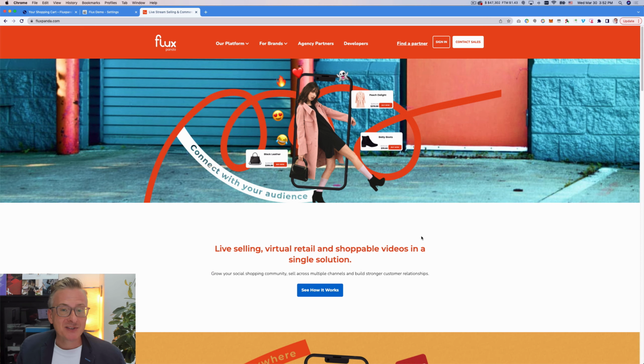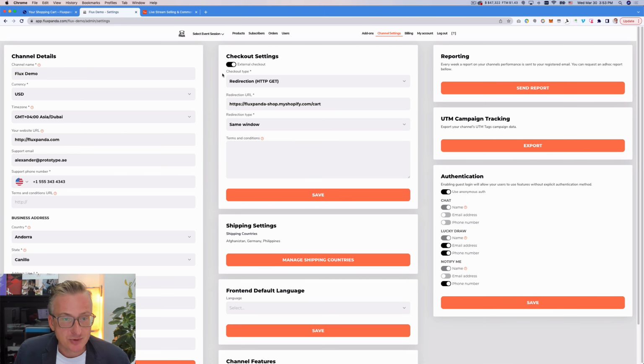Getting started with Flux Panda is super simple. The first thing you want to do is head over to our website and sign up for your account. You create a username and password, and then you're in the dashboard. And once you're in the dashboard, the first thing that you want to do is probably configure your channel, and that's what you do under channel settings.